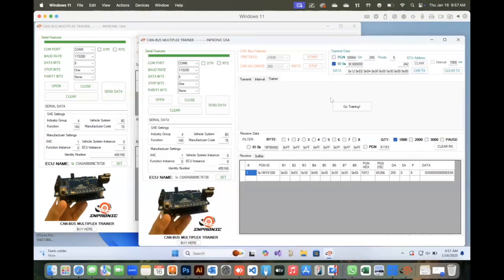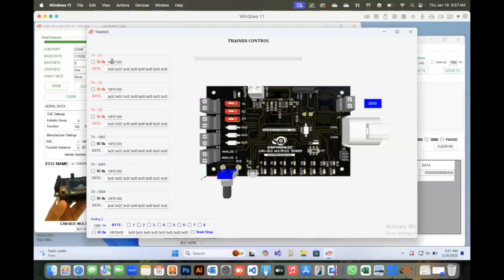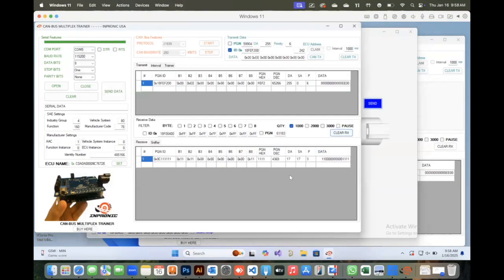Now we will open the trainer tab, which allows us to send data to the buttons and potentiometer on the upper board. I'll send this data to the S1 button. When the S1 button on the upper board is pressed, it will transmit the data over the network to the lower board.